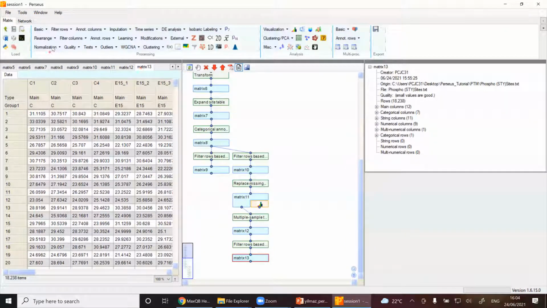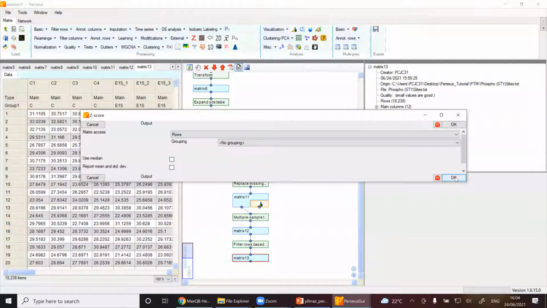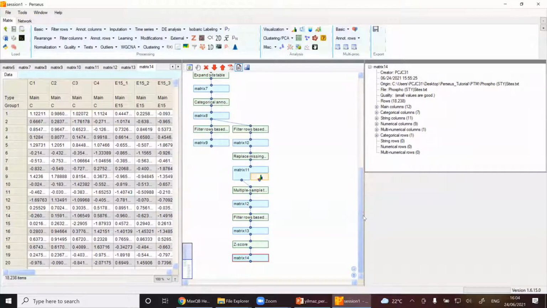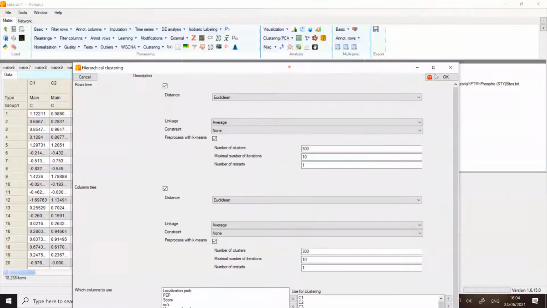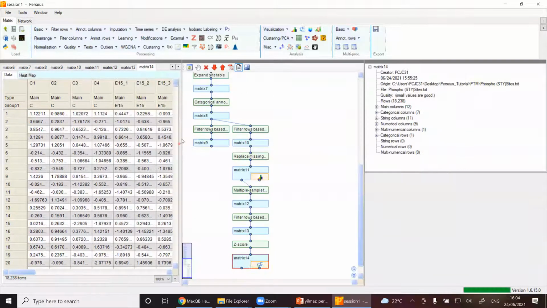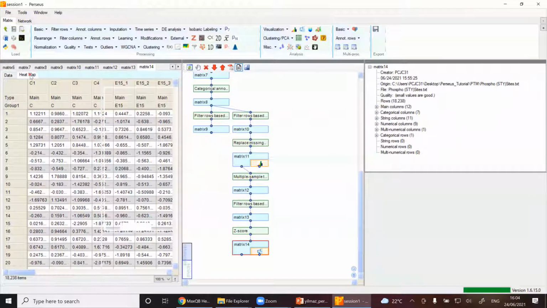So they already said that we need to do normal z-score before hierarchical clustering. This is again the default. I go to normalization. I didn't change anything. There's nothing that needs to be changed for this practice now. And then I do the cluster. And it's okay.